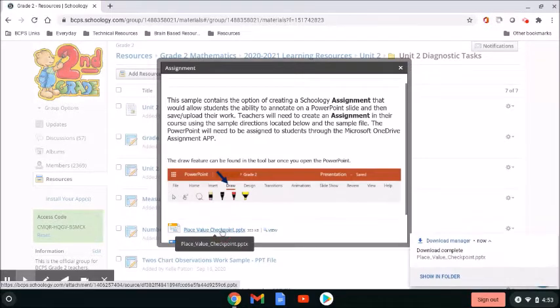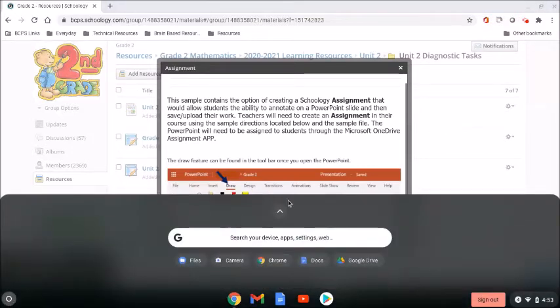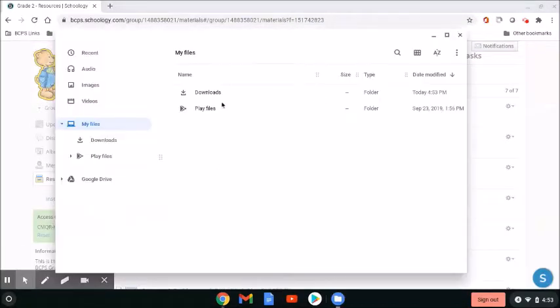To view this file from the curriculum, I can click on the file link to download this PowerPoint file onto the Chromebook. When the file is finished downloading, I can click on the Show in Folder link to open this file in the Downloads folder, or I can also access the Downloads folder by clicking on the Launcher, clicking on the Files app, and then going to the Downloads folder. Here I see my file is finished downloading.